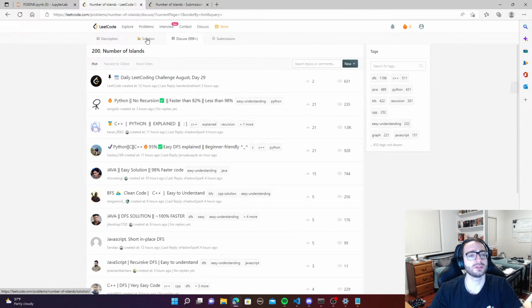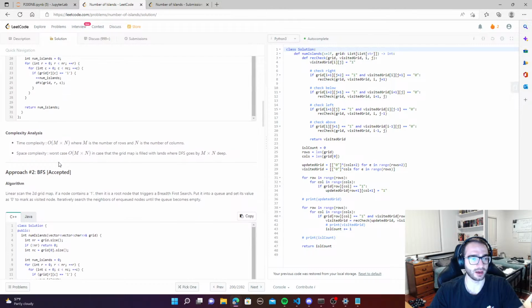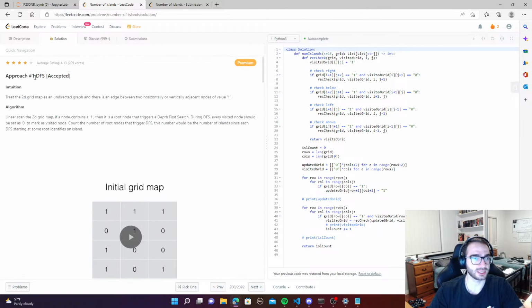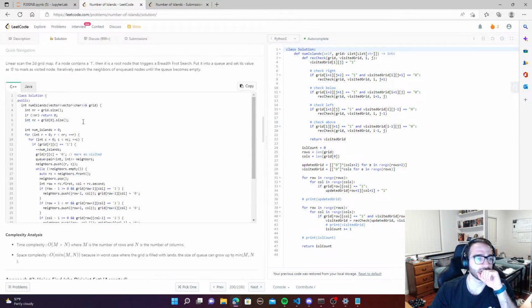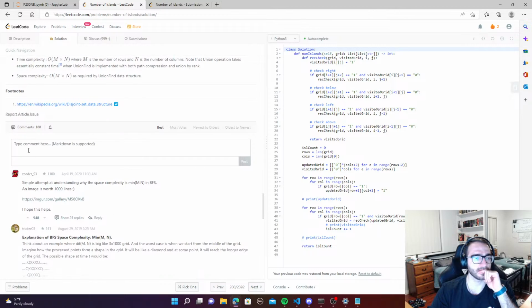What I might do is post my solution in the discussions. I haven't read these solutions either, so I don't know how LeetCode have done it. But I guess they did a breadth first search and a depth first search. It'll be interesting to see how they've done that.